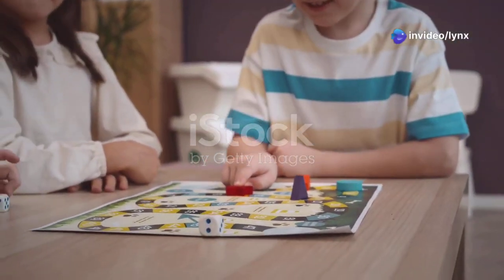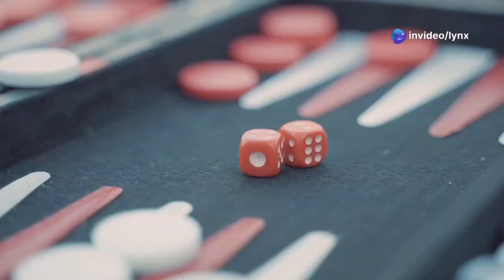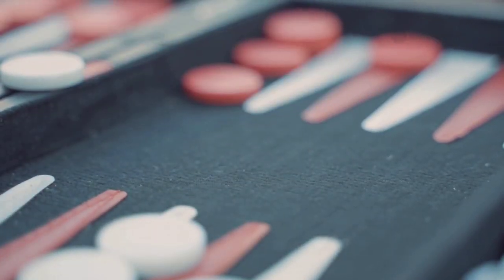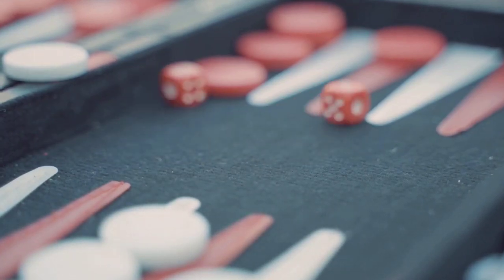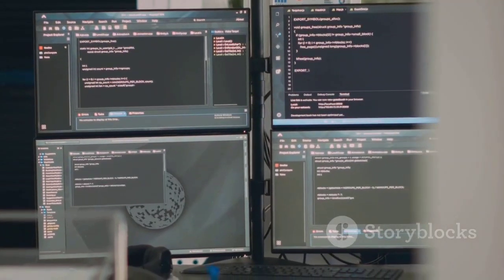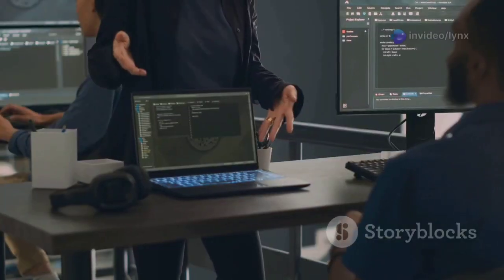Remember playing Snake and Ladder as a kid? It's a classic board game. You roll a dice, move your piece, and hope to climb ladders and avoid snakes. Now imagine creating that game yourself using the C programming language. That's what we're going to do.